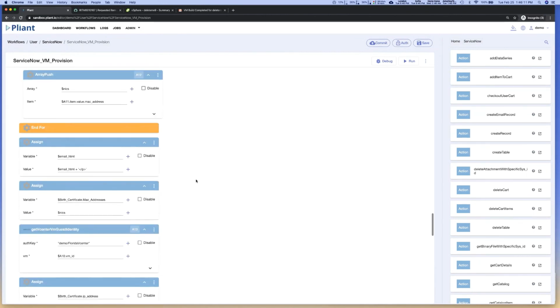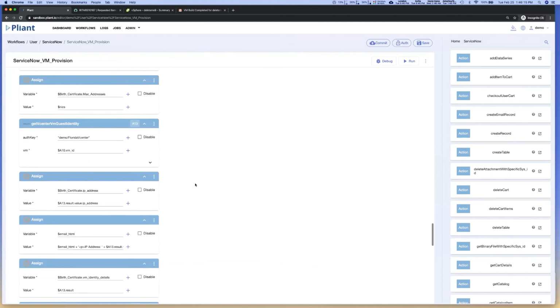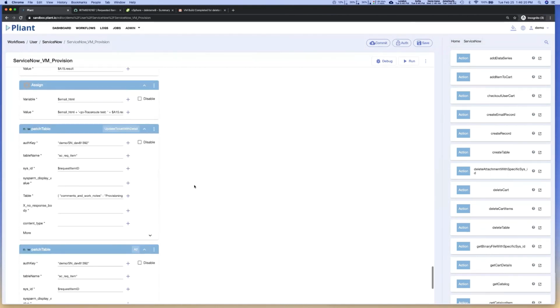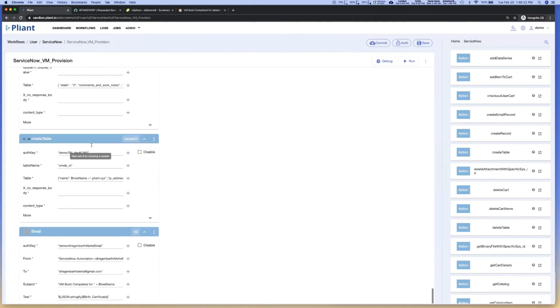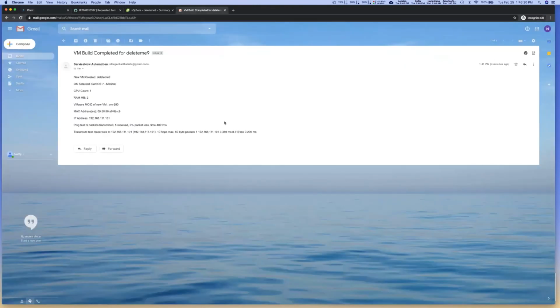I then go grab the details around MAC address. So I loop through however many NICs there might be. I get the IP address, I get the host name and all those fun things. At the very end, I update the ticket, and I have lastly an email block that takes all of the variable information we collected and sends that email, which showed up over here.